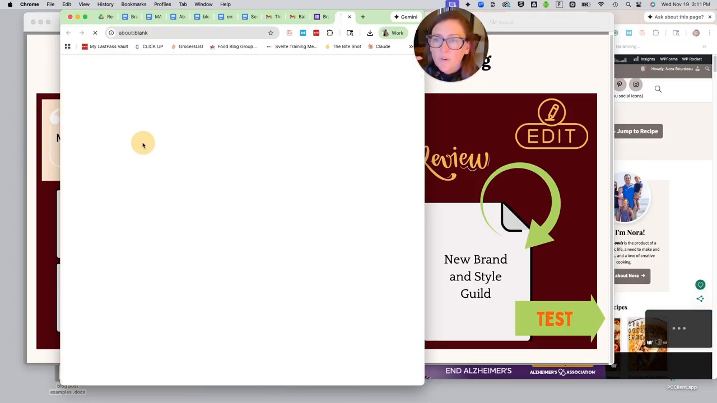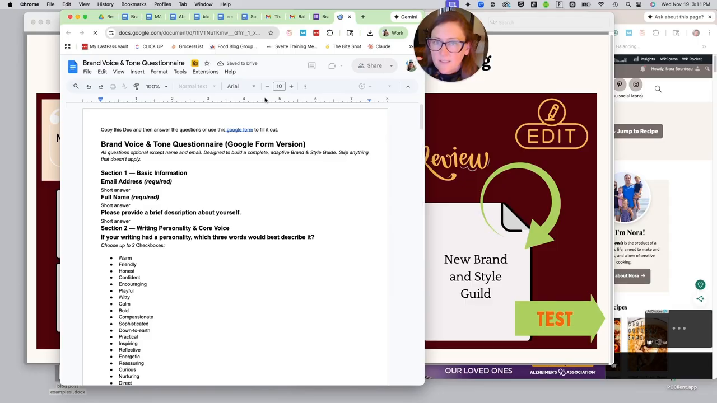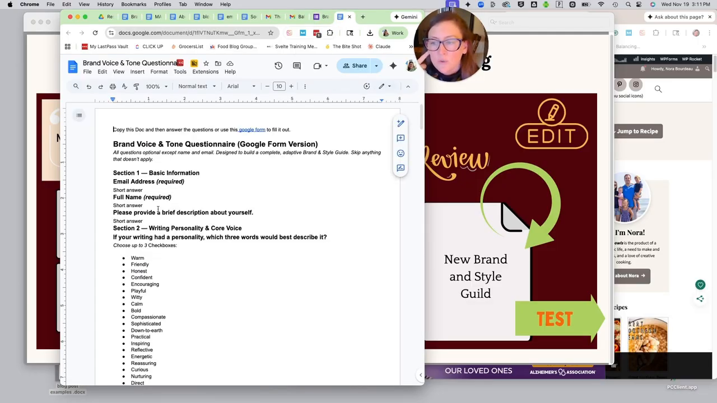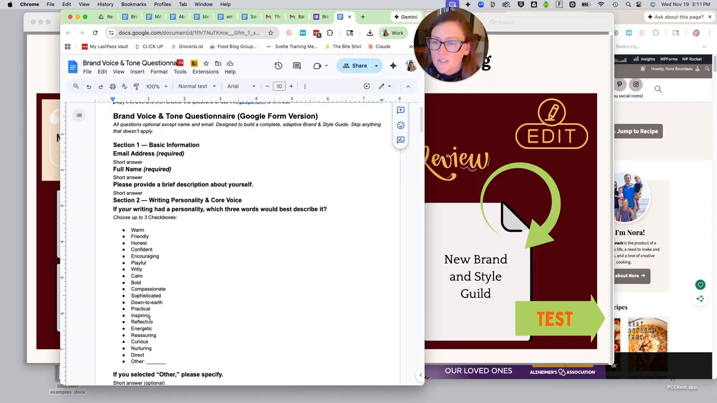If you would prefer, you can hit this link at the top of the form. It's right here, and you could just fill it out manually. It says choose 3 of these words. You can just go ahead and do that. Just choose the 3 words you want.